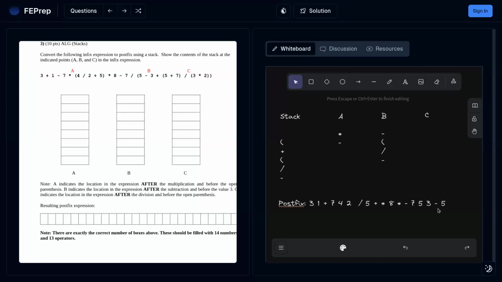And then we add the plus. This is okay because it's in a parentheses by itself. We close this parentheses, right? So now this plus gets popped out. Now we add the divide on top, which is okay. That's allowed. And at this point, we've hit C. So we're going to go ahead and take our screenshot of the C stack.